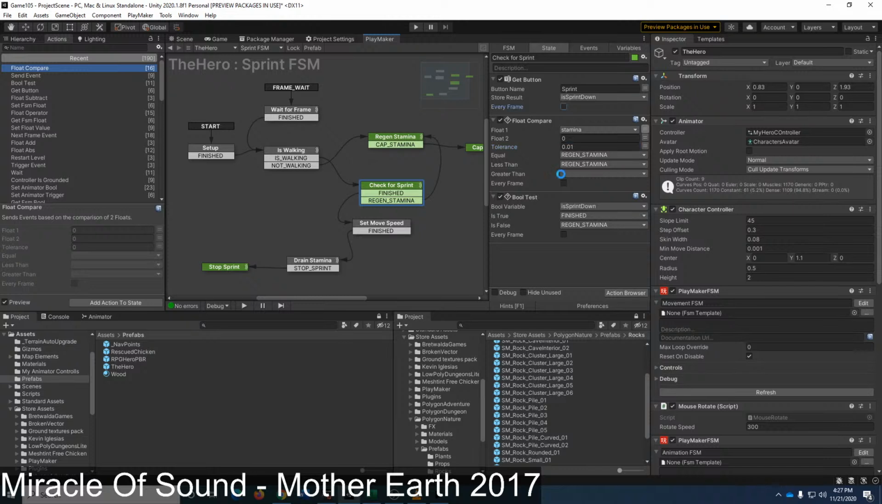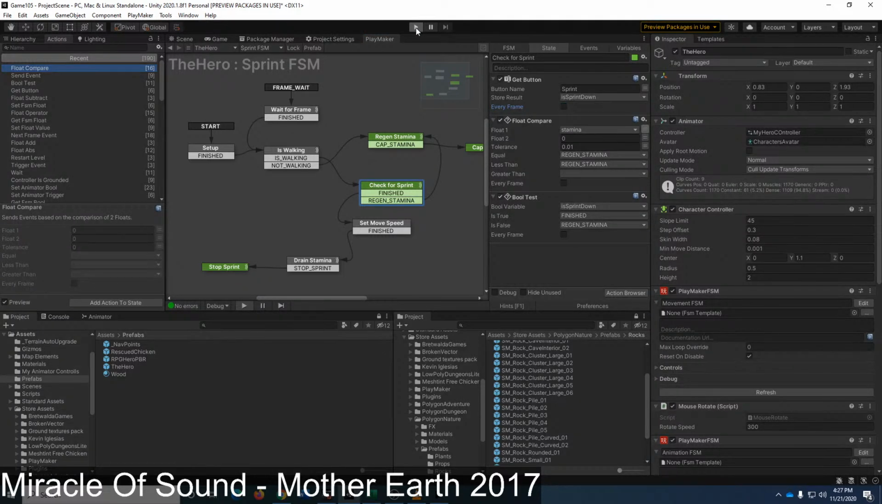Actually, that does not need to be in every frame, because I will only ever be in this for one frame. So now, let's test this again.